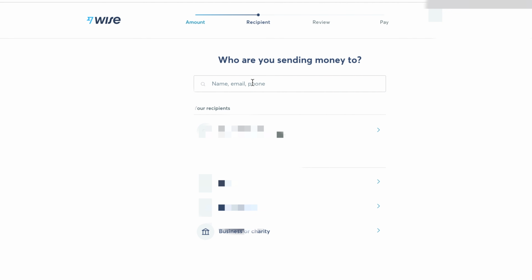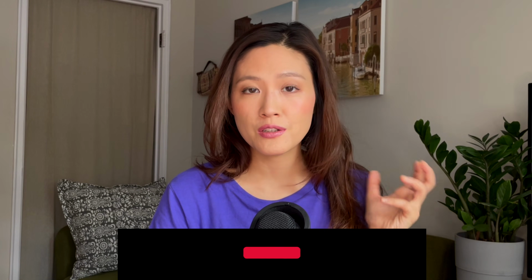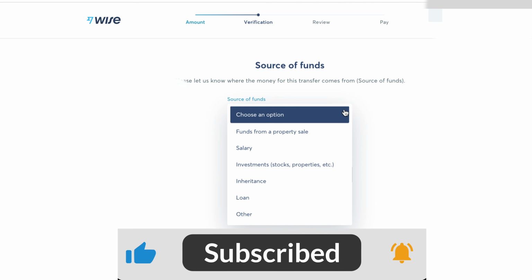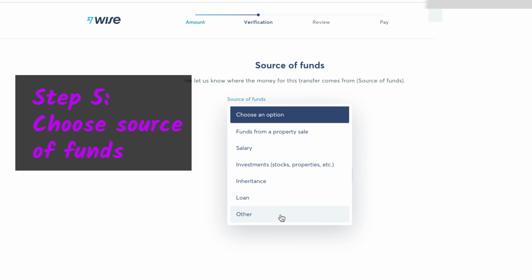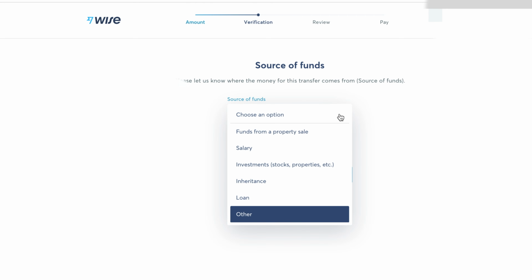And of course, here they will ask you who you are sending the money to. And here you will just need to pick the recipient, so one of the bank accounts that you've added to your list of recipients earlier on. And here, as usual, whenever you do international transfers, the institution will usually ask you the source of funds. So where does the money come from, right? So you have some options here: salary, investment, inheritance, loan, and in my case, it's from my own savings account.